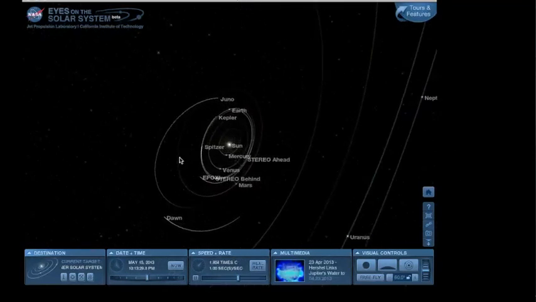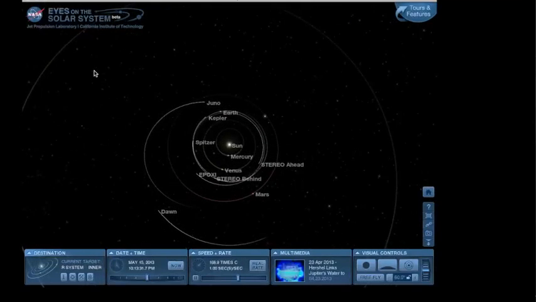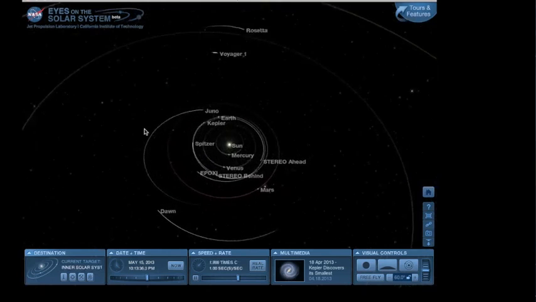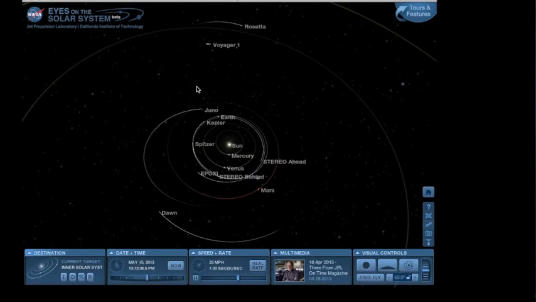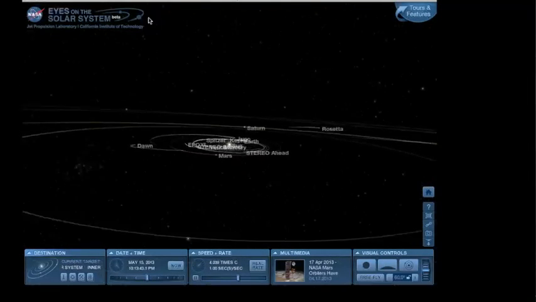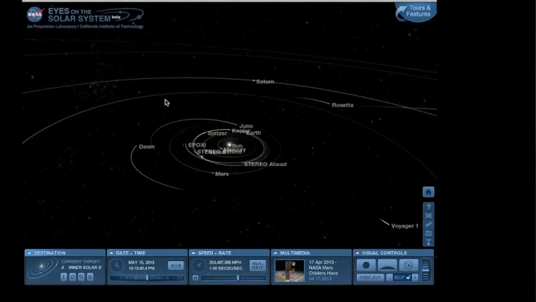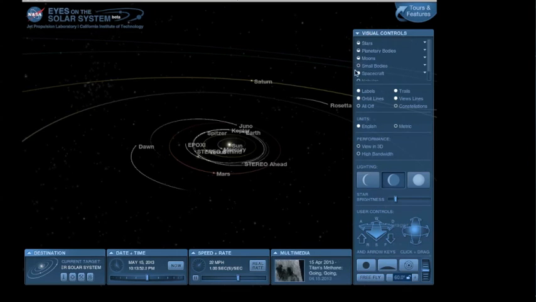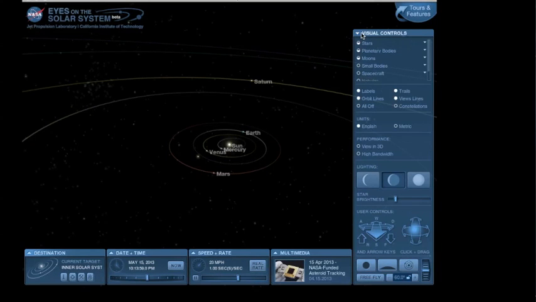Okay, so this here is what it looks like. When you first come in, it looks a little bit messy, I guess you could say. And we have the sun, and if you click and then drag, you'll see that you can move everything around. It's like you're moving the camera. Now, it looks a little bit messy right now, and that's because right here you can click on visual controls, and you can control what you turn on and off. I'd recommend you turn off the spacecraft, and that way you can see a little bit more clearly what there is.